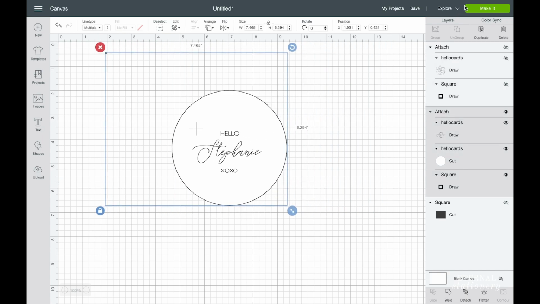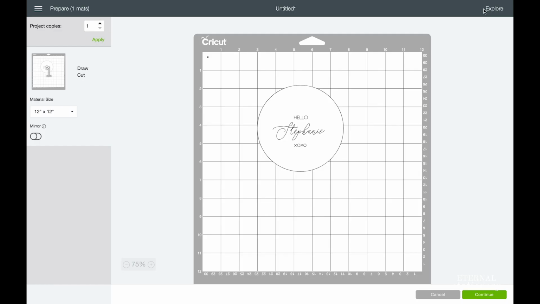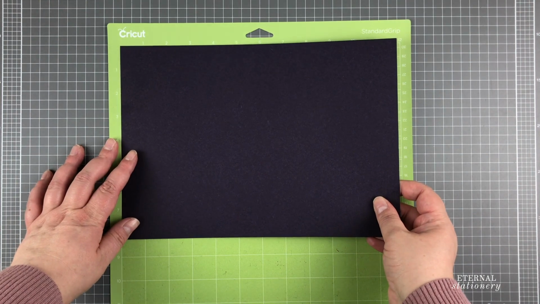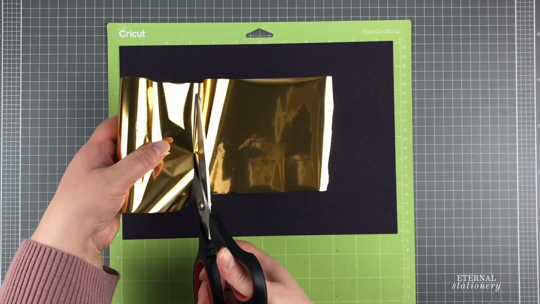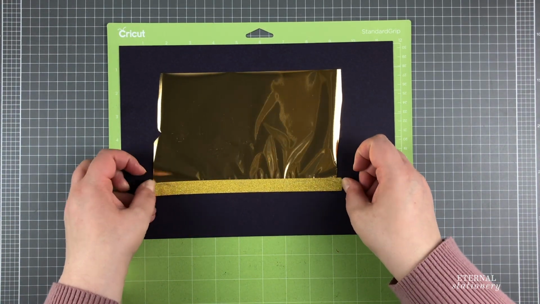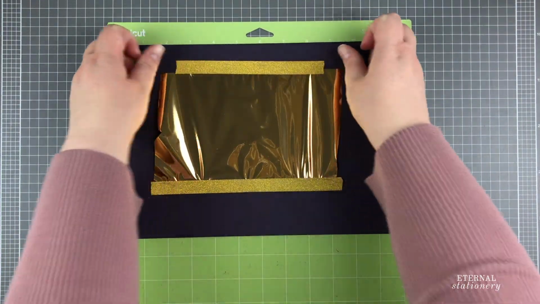And now I go and select Make It. In this screen, I will leave the paper size as 12 by 12 as I have already matched up my position and I'm not going to worry too much about changing the paper size. I click Continue and use the cardstock plus setting and then continue. I place the cardstock on the mat and this cardstock is 300 GSM or 110 pounds, I believe. And then I add the heat reactive foil over the top and secure it with washi tape.